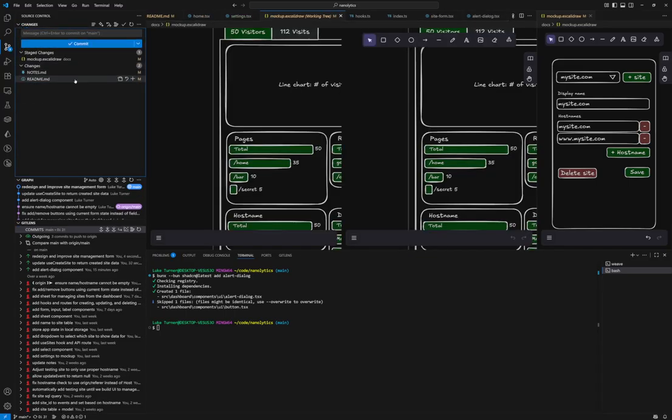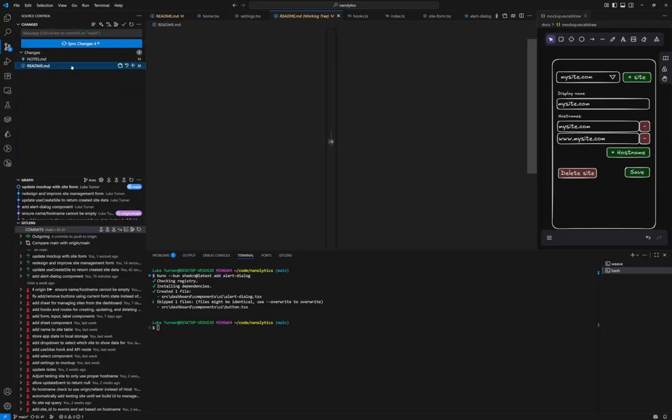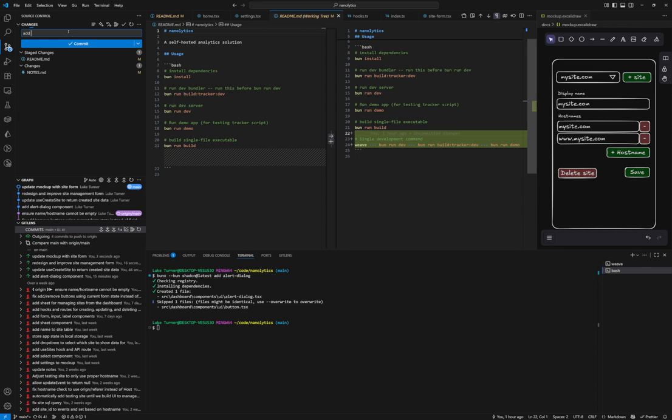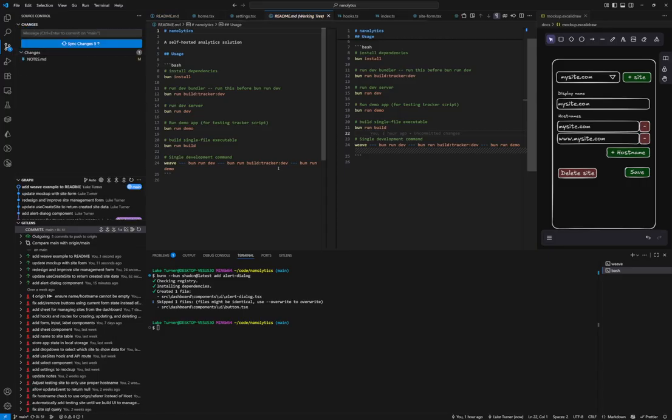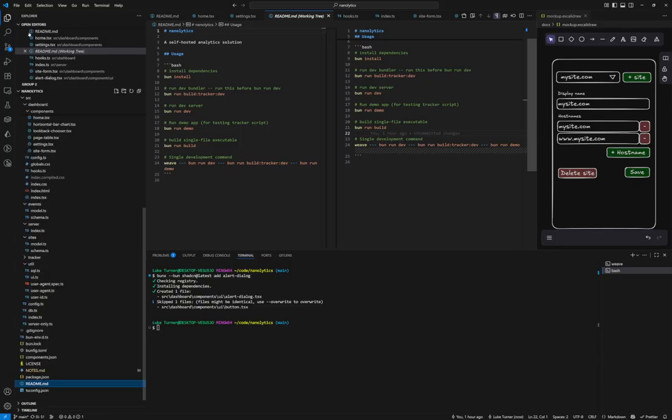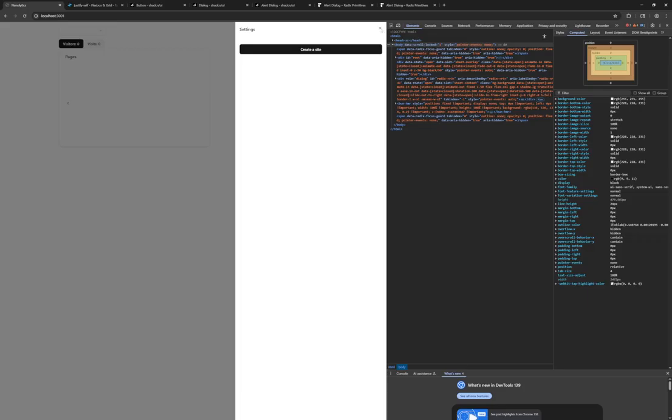And I'll commit this as well. Update mockup with site form. And I'll commit this as well. Add weave example to README. Okay. Cool. So now we've got our site form here.